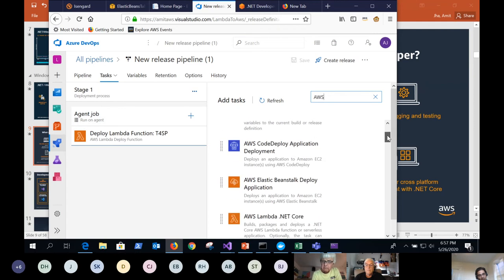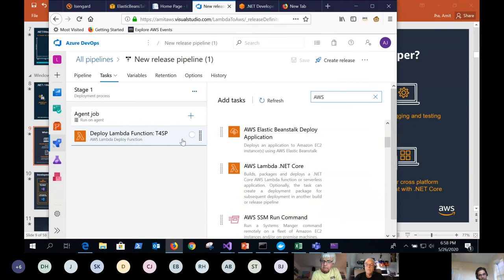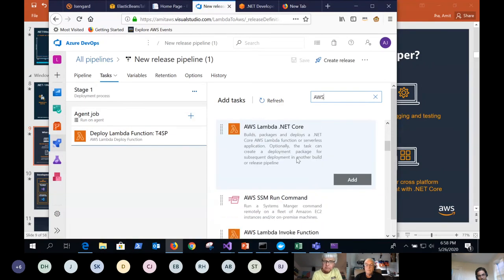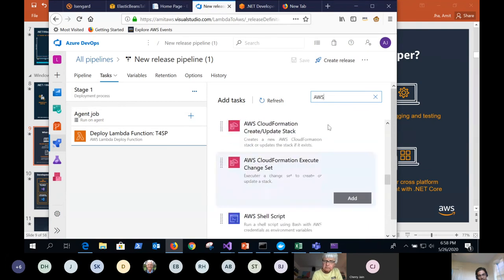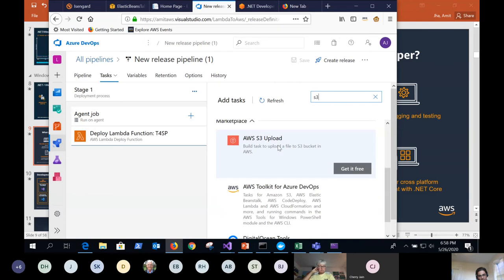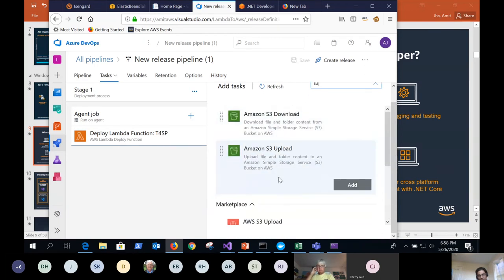And we integrate right inside Azure DevOps, where you could give us the code and we do the build, or you could give us the binaries and we do the hosting wherever you like. You can integrate with different levels of abstraction like Beanstalk or Lambda. You could very well do a custom set of calls. So let's say you want to upload to S3, right? We give you another task which you can use.